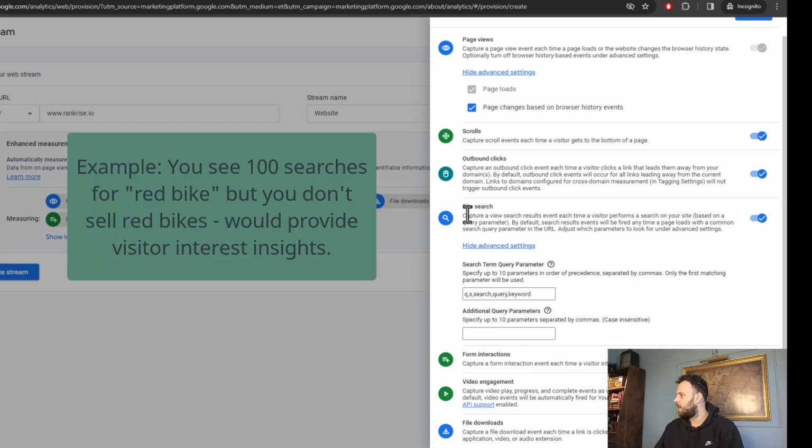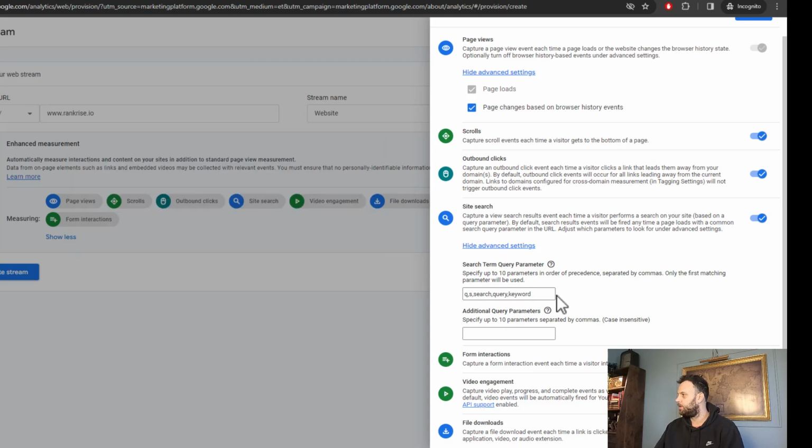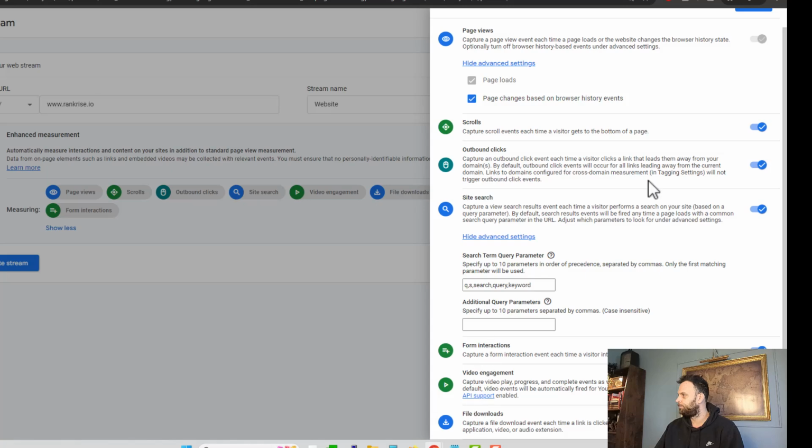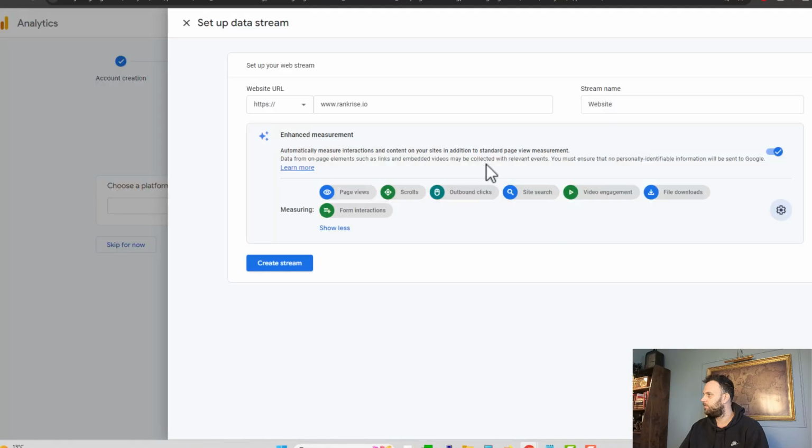So it recognizes default queries like q equals, s equals, search equals, it could be query equals iPhone, whatever. And you can specify your own if your search tool uses different query parameters than the defaults. All that looks good. And if you want to take off all this other stuff, you certainly can and just measure page views only. But we're creating a stream now.